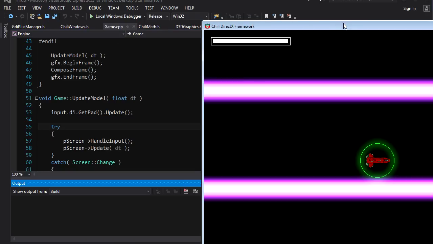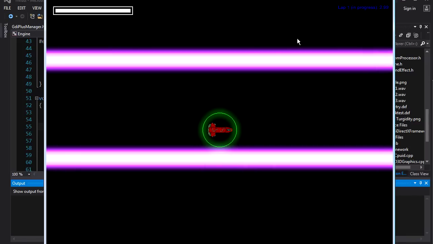So let me start without debugging here. Here's what it looks like. I've tweaked some of the values. I've made the bloom effect look a little different on the wall. And let's see. Okay, I got my controller working.